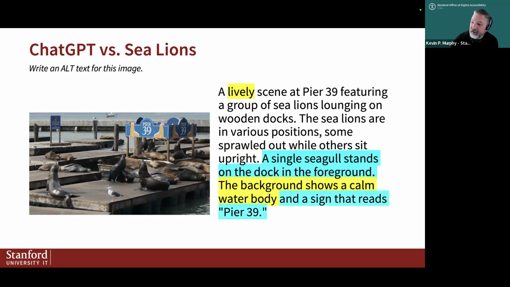And then also finally, there's a sign that reads Pier 39. Yeah, that's true. But there's two signs. Again, it mentioned the one sign, but there's a second sign back there as well. So why did we talk about the one and not the other? This is the stuff we have to look at when we get this.